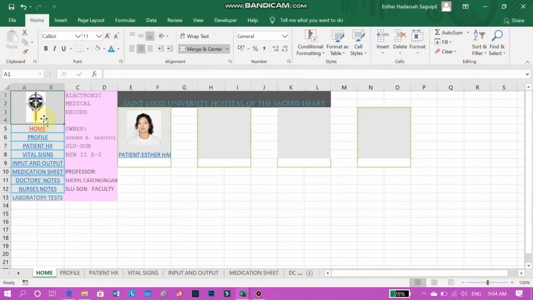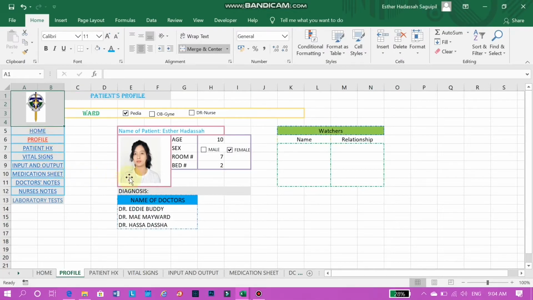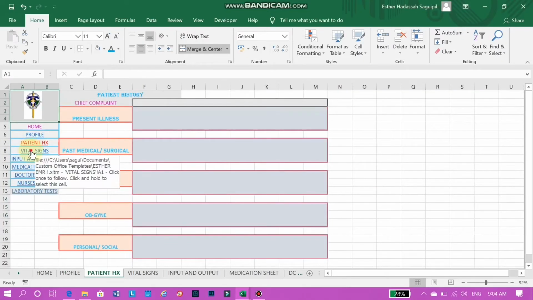Right, guys, so I'm gonna show you, teach you how to make this simple EMR here. So, first, this is the first patient I have. Maybe there are other more patients here. So, next, patient's profile, the patient history, vital signs.